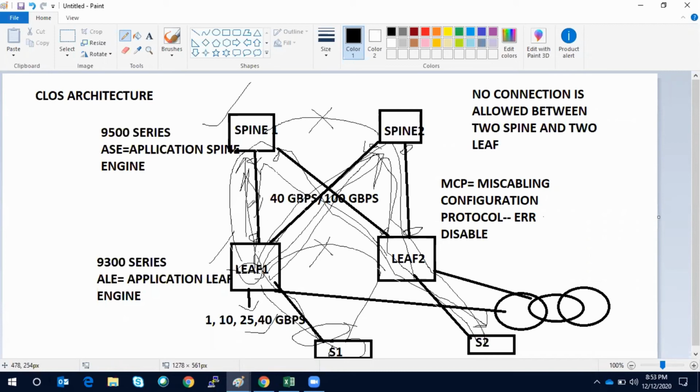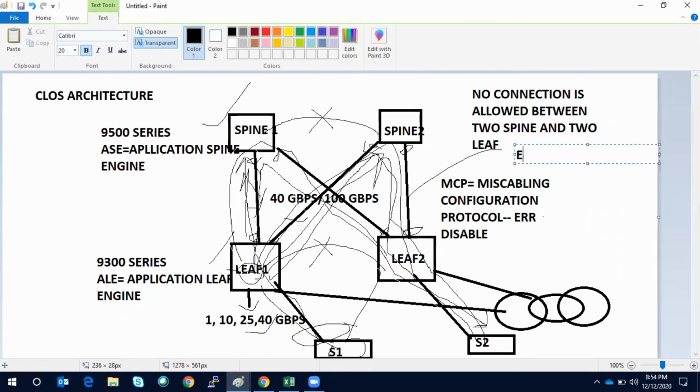So these bandwidths are equal. If you deploy all links as 100 or 40 Gbps, you can see it is equal bandwidth and equal path. That's why it is known as ECMP, equal cost multipath, because no matter which path it takes, the destination is always one hop away with the same bandwidth. This is one of the biggest advantages you get with the Clos architecture.